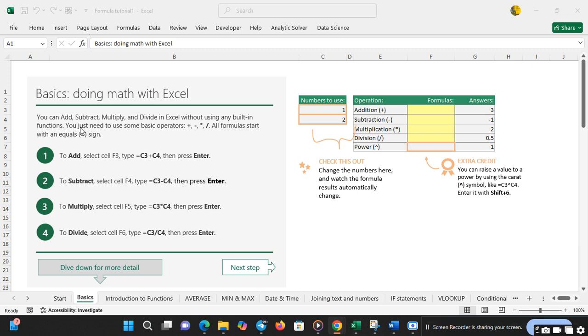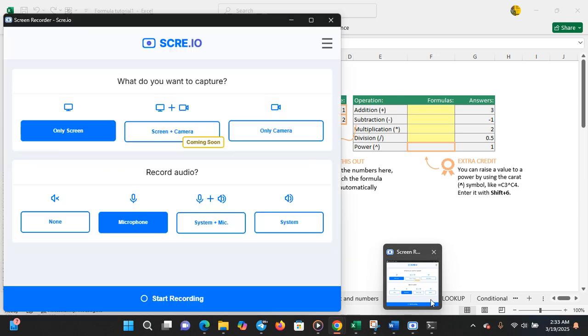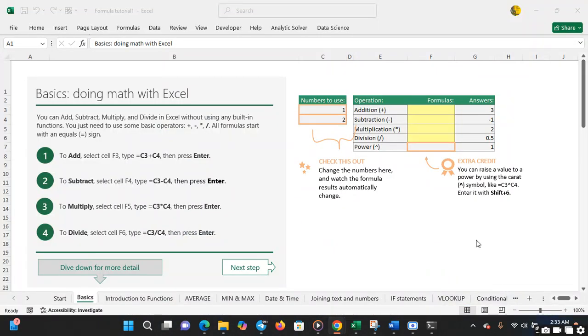So for today, we are going to look at all these formulas that we have here. We are looking at average, maximum, minimum, date, time, join and text, number, and also IF statement, lookup, conditional and all. Today we will start by looking at the basic formulas in Excel: addition, subtraction, multiplication, and division. We have two data sets given to us here, one and two. If you want to add these together, how can you go about that?